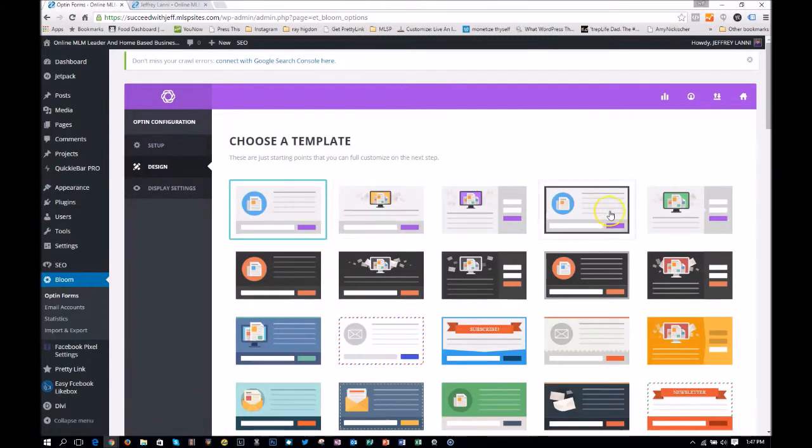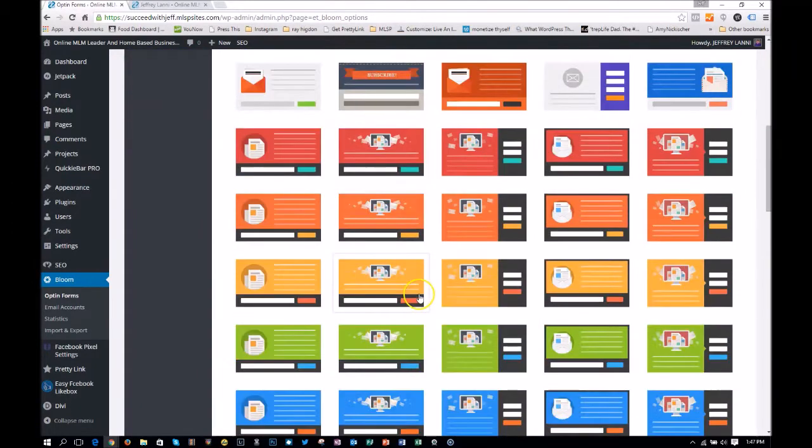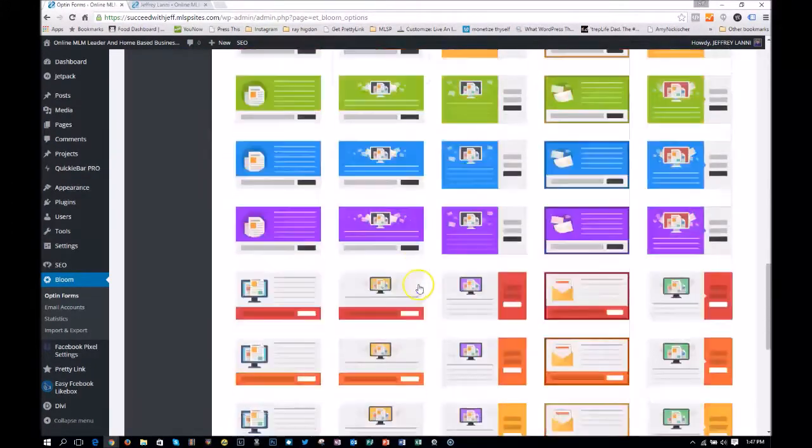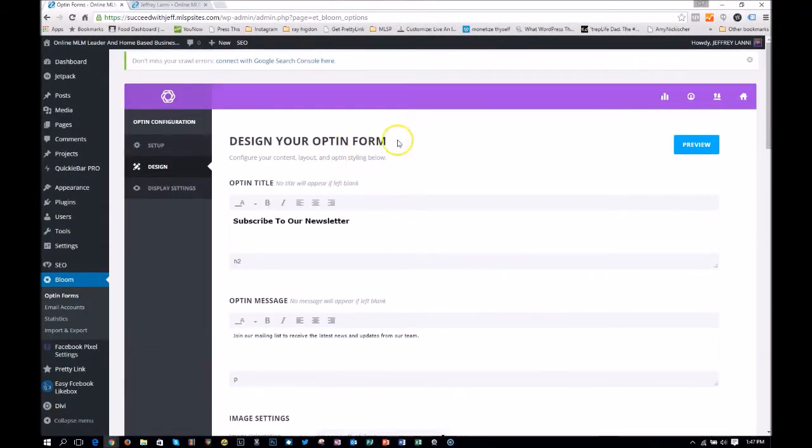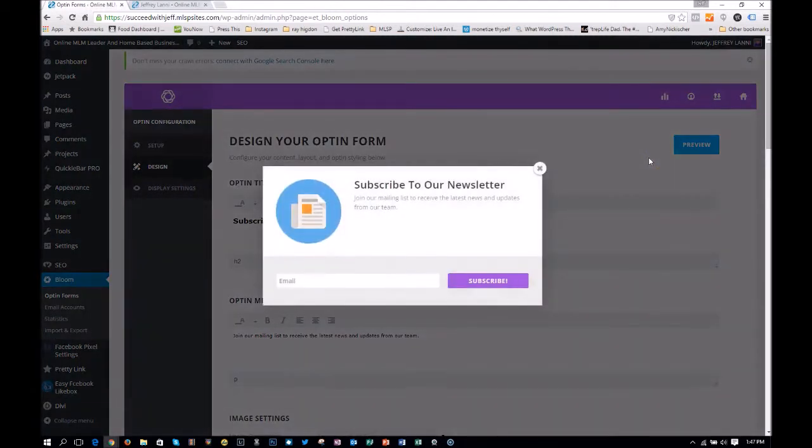Now here you can choose a template, whatever you want. I'm not going to choose any of these. I'm just going to go right to customize. And what I'm going to do is I'm going to show you preview. And if you did nothing else to your form, this is what would pop up, which isn't bad at all. A little generic, but it's not bad, and at least it gives you a place to capture your visitor's email and tie it back to your autoresponder and email list.